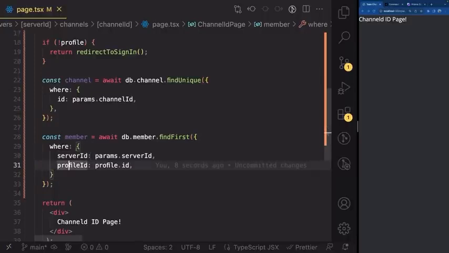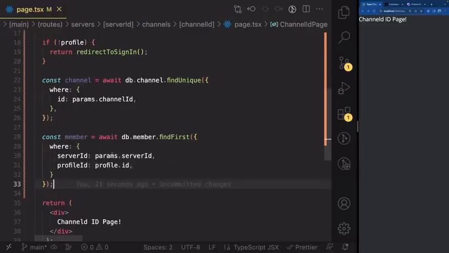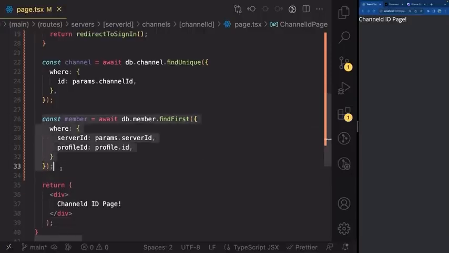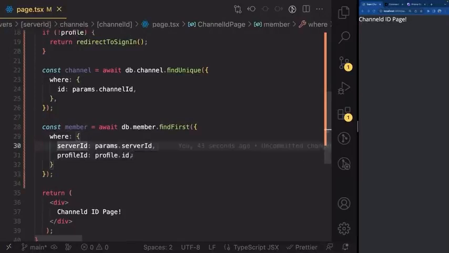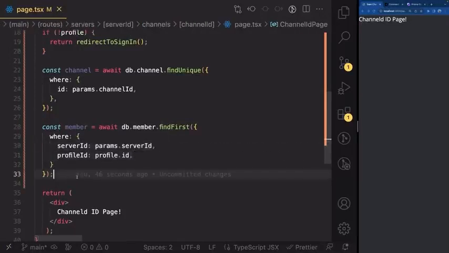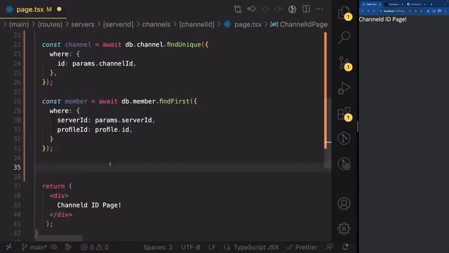So there can be many members with this profile ID, but the member we want to find is one that is inside of this server and holds this profile ID. Because remember, a profile can have as many members as it wants. So whenever we join a new server, we become a new member of that server, but that is still the same profile ID. So to identify the one member we want to find, we also have to specify the server ID. So that's why we are using findFirst and not findUnique, because we have not specified in the schema that these two fields need to be unique. Perhaps we should have done that, but let's continue developing with what we have.